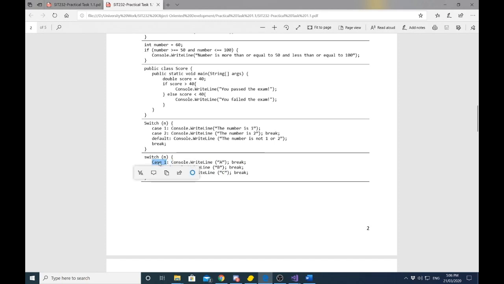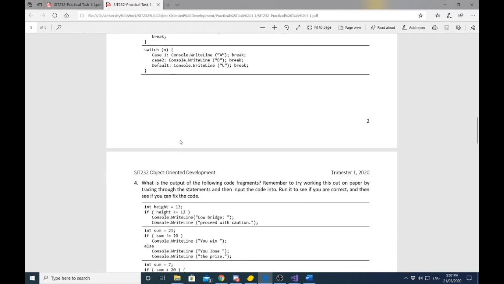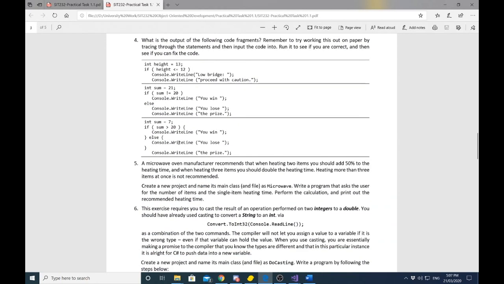Not correctly written. It should be all lowercase. You need a gap between what you're actually testing for and the case here. There should be a gap between the two. Default should be all lowercase. Other than that, this should be good. Alrighty, what is the output of the following code fragments?